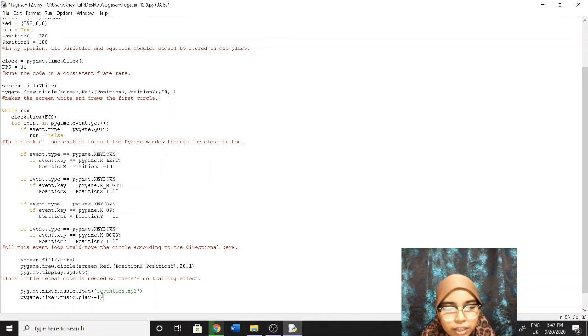As you can see in this code, the one in the bracket is the file name, so you need to change it following your file name. And as you can see, there is a -1 in this bracket. If you want the music to play repeatedly, you need to write -1. If you want the song to play only one time, you need to change it to 0. But for me, I want the music to play repeatedly, so I'm going to write -1. So let's run and take a look at how it works.